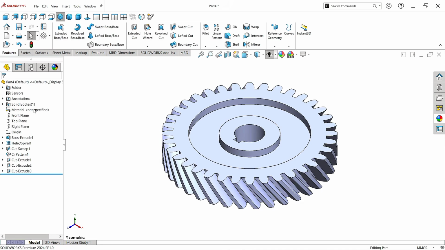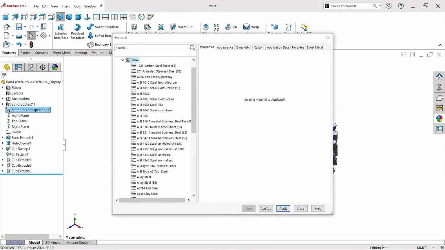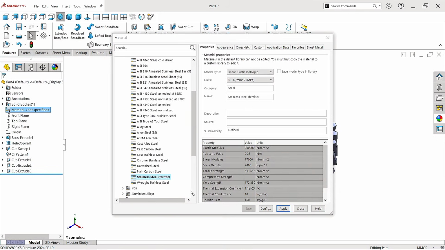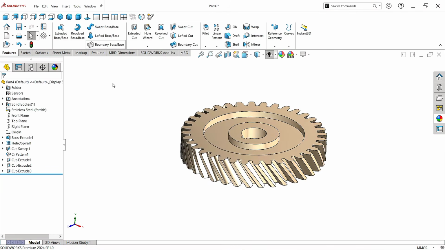Now go to the material. Click Edit Material. Select Steel. Choose the stainless steel. Click Apply. Click Close. It looks perfect now. It's enough for today.